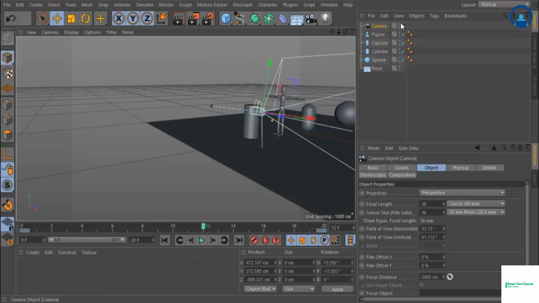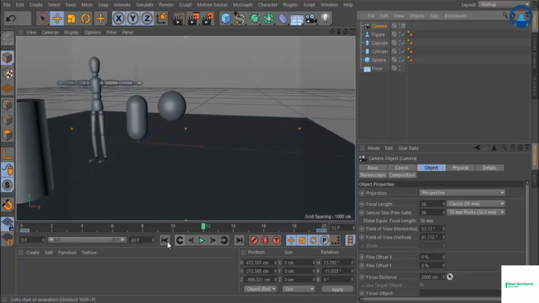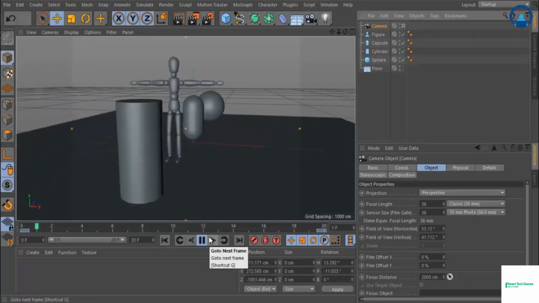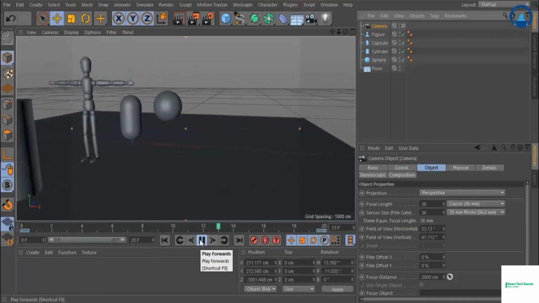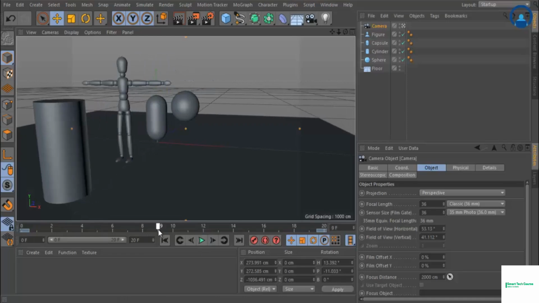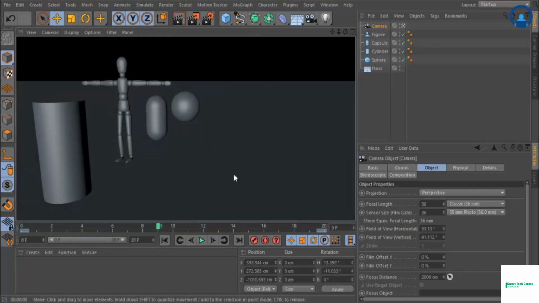Now see through the camera, and you can see I created something like this. Now in the middle of these frames I render it. Without motion blur it looks like this, but now I create a motion blur.